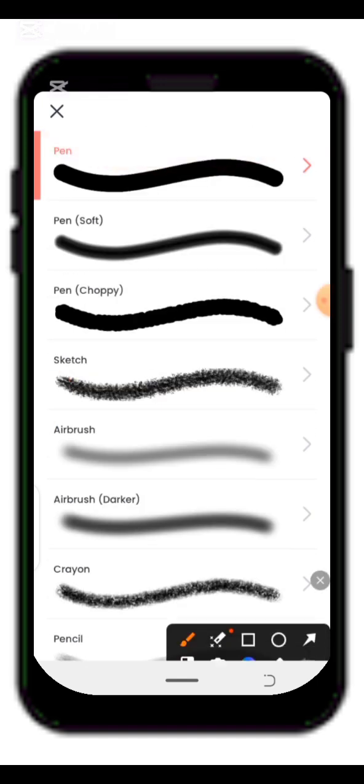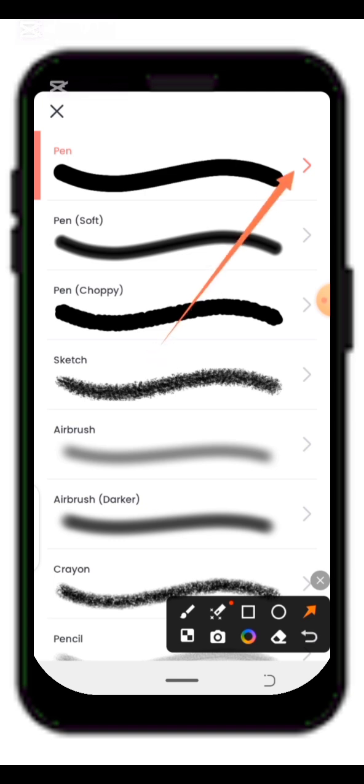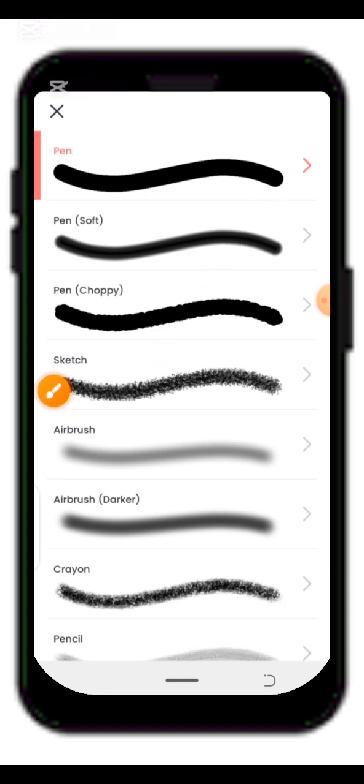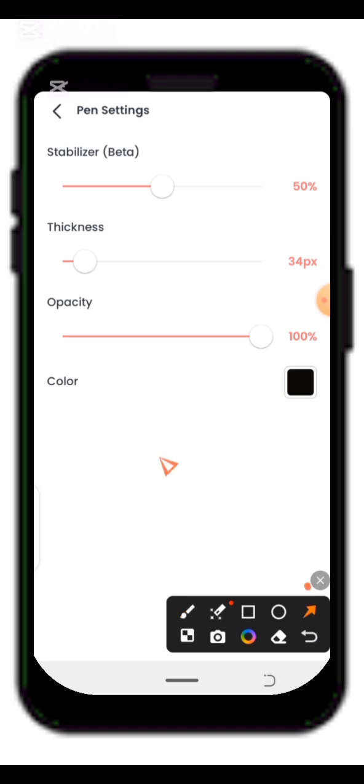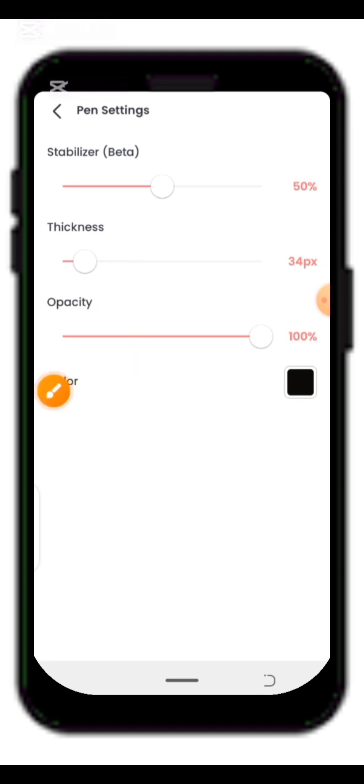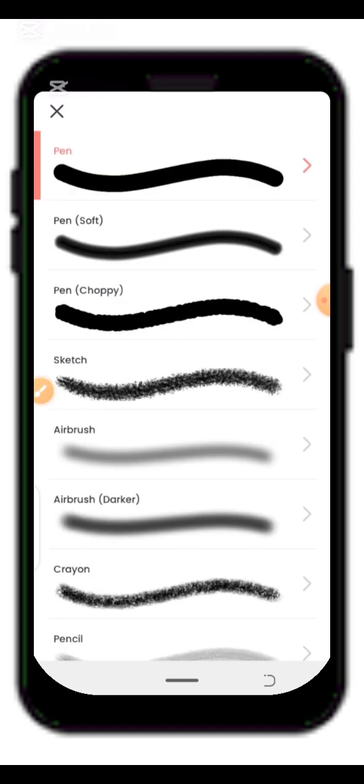When you get here, you click on this, which my arrow is pointing at. When you click on it, you see thickness. Now the thickness is at 34 px. So I will reduce the thickness to like 2 px, so it won't be too thick and thicker than the reference which we're using to remake our own anime character.